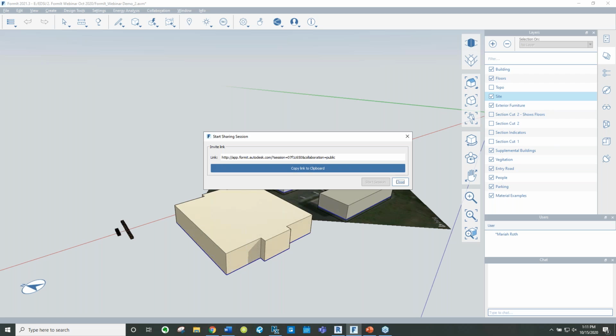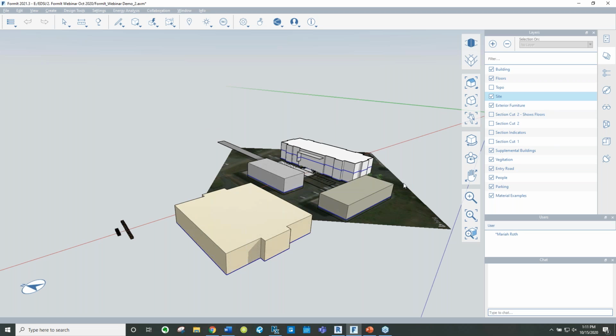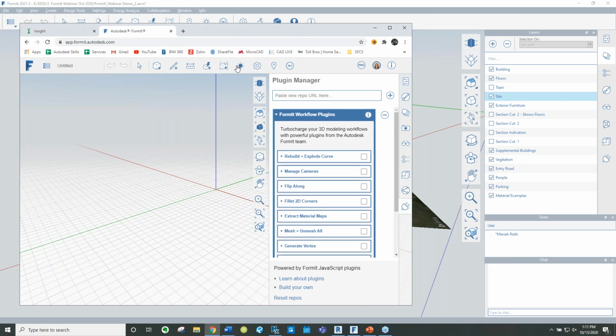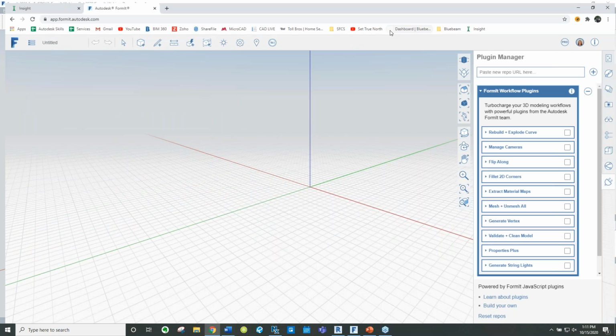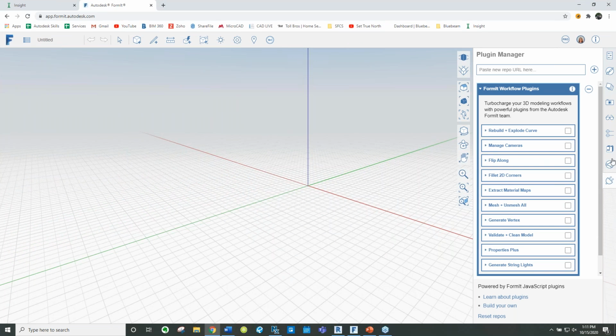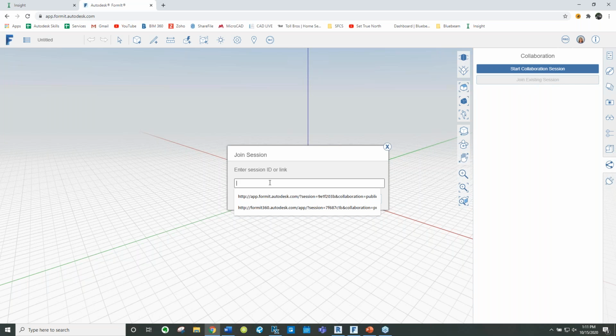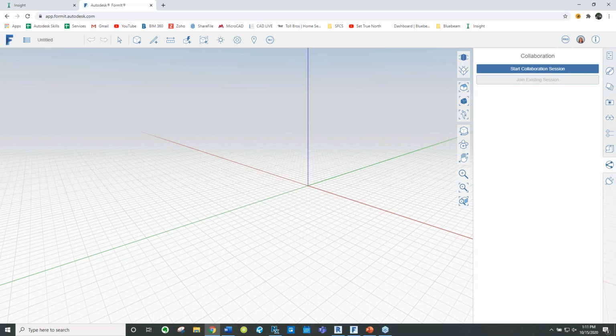All right, so our link has now been generated. So we are going to copy to clipboard. I'm going to click that. And you will see that two new boxes kind of appeared over here, so my users and my chat. And having FormIt on the web already kind of brought up, I'm going to go enlarge this for the moment. Go to my collaboration. And then I'm going to join an existing session. I'm going to paste that link. I'm going to join.